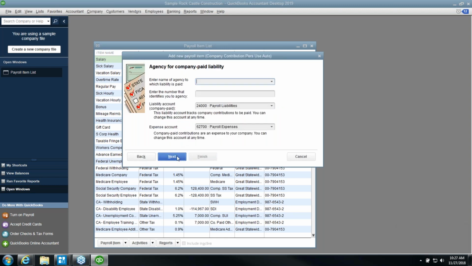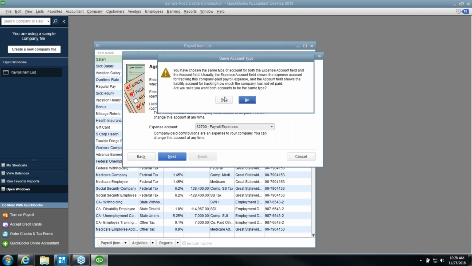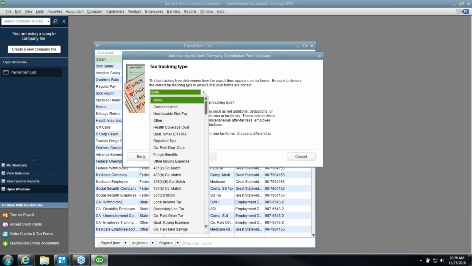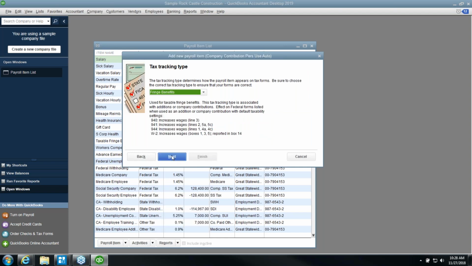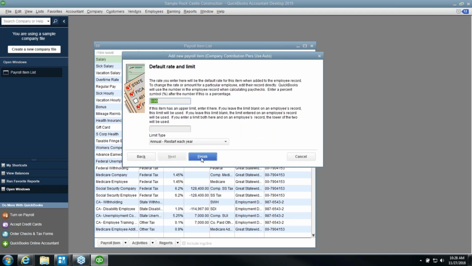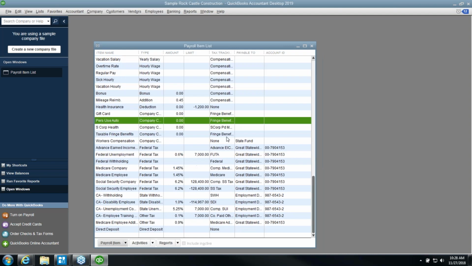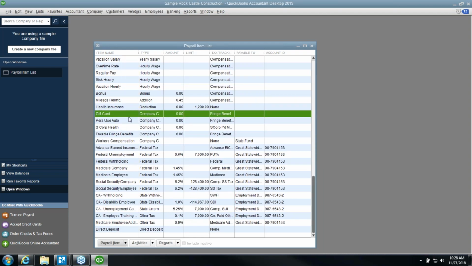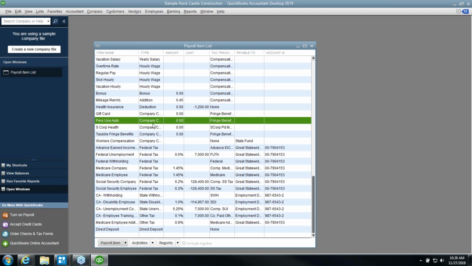You're going to calculate it based on the type of calculation you're using. There are several different calculations you can use for personal use of auto. I'm going to use the same account. Again, my tax tracking type is going to be fringe benefits. Very similar to the credit card setup, the gift card setup. So that is how you would do personal use of auto.